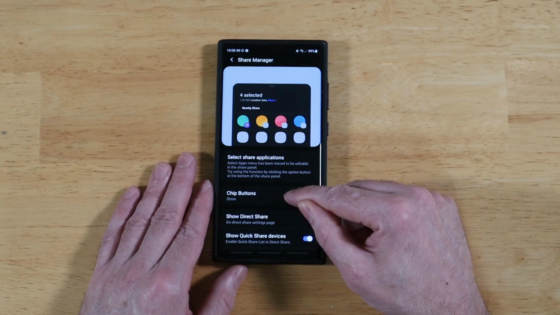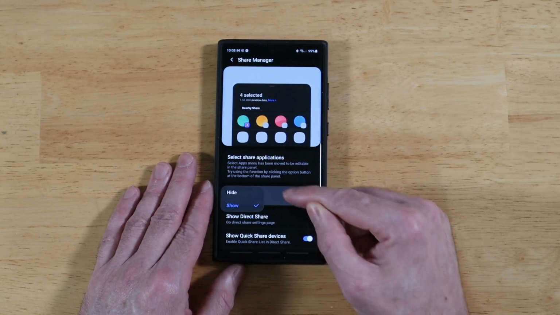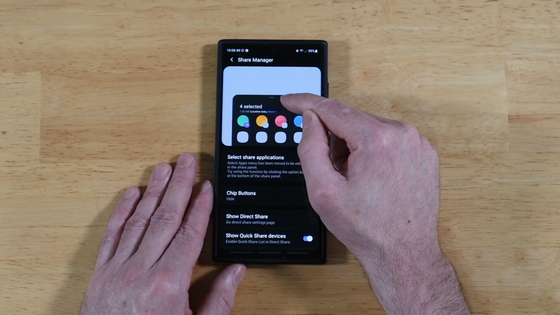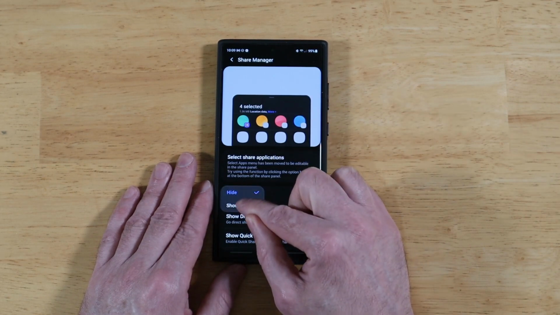So the first option here is chip buttons. You see we have these little chips right here. We can enable or disable these. Hide them. You see it right there, how it disappeared. We'll go back and turn those on.